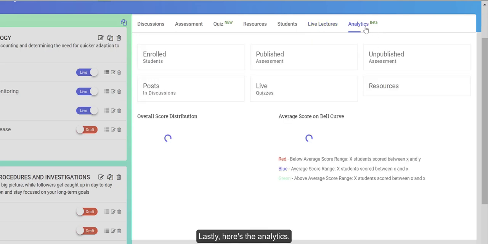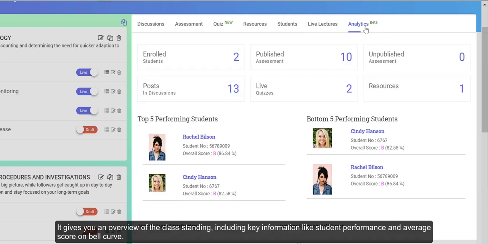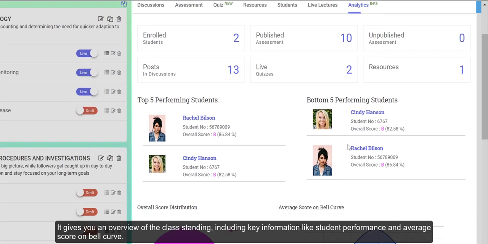Lastly, here's the analytics. It gives you an overview of the class standing, including key information like student performance and average score on bell curve.